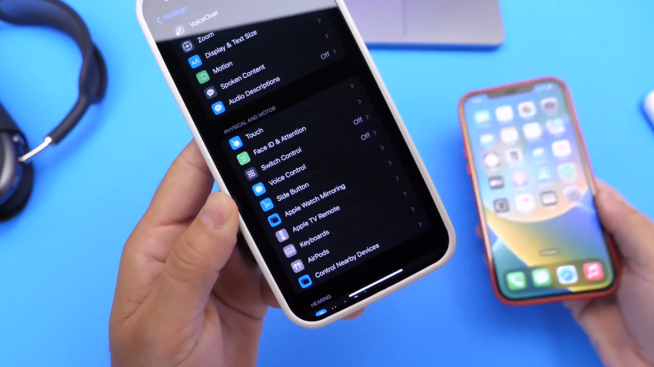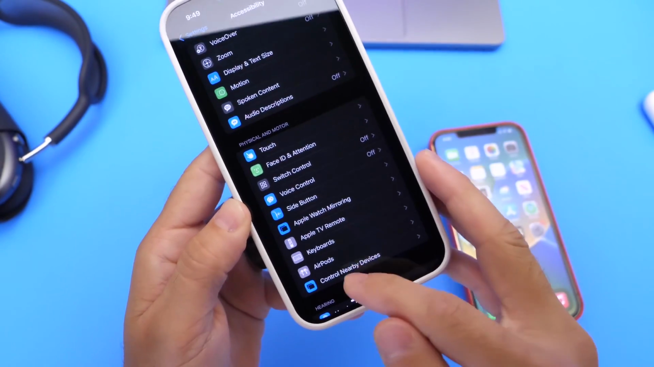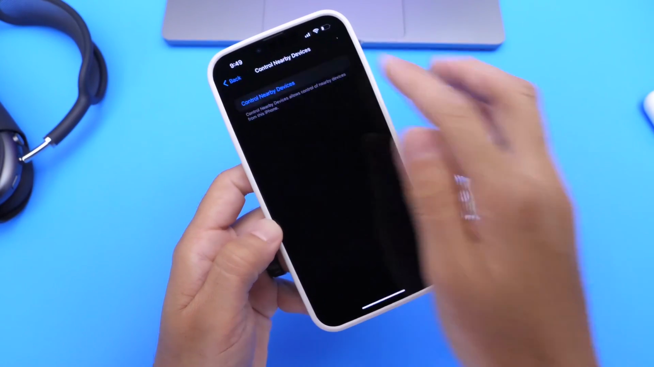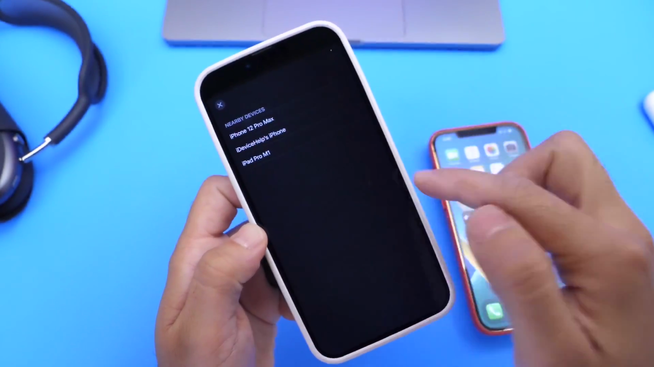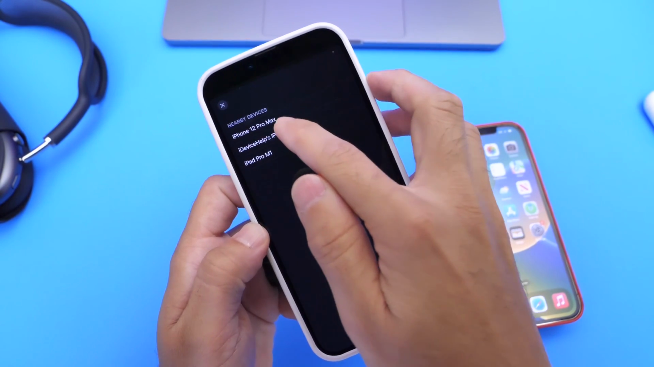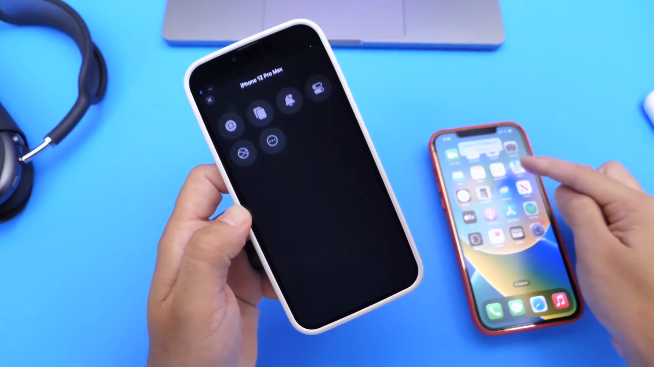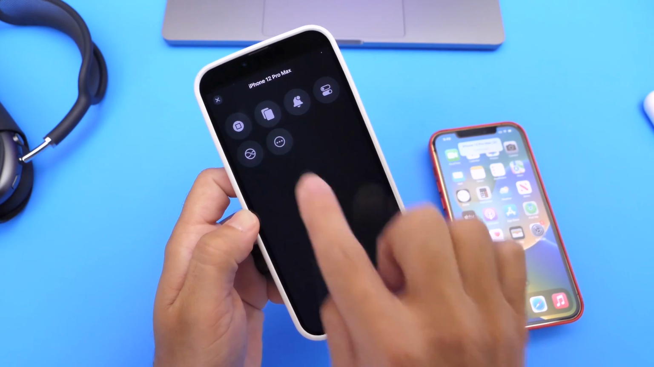Now, I have this iPhone 12 Pro Max here, and I'm going to go ahead and try to connect to this device. Keep in mind, this is still buggy. It is beta software, but there it is. It shows my devices that are nearby. I have my iPad, my iPhone, and my iPhone 12 Pro Max, and I can connect to this iPhone just like so and control this device.